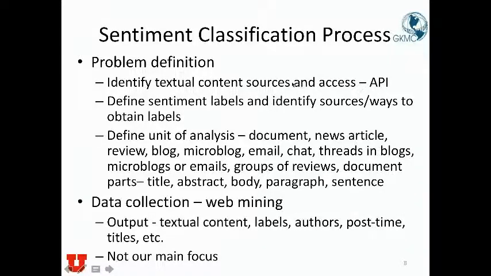And if the reviews are housed in your own restaurant's homepage, website, or it is in Yelp, you need to identify what channel you could possibly extract it from. But the problem definition stage for sentiment classification is actually very similar to the problem definition for the classification in a data mining task.